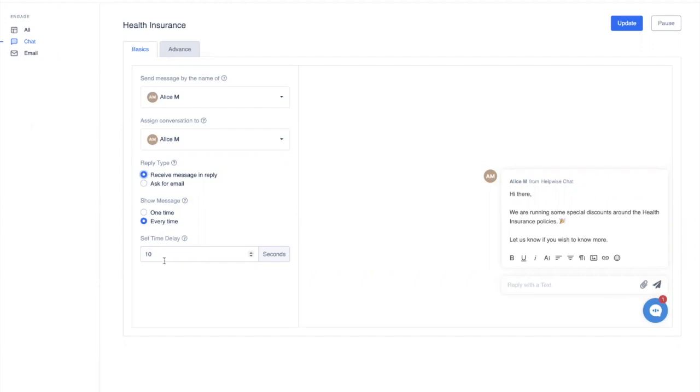The last option is to set a time delay, right? So this is very important because you don't want your customers to feel that you are showing some kind of automated message to them. So you can select this delay functionality, which will bring a natural feeling to this message, and they might think that okay, there's some agent sitting over there who is sending them a message right now, right?